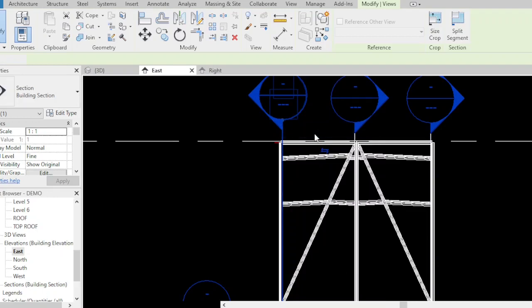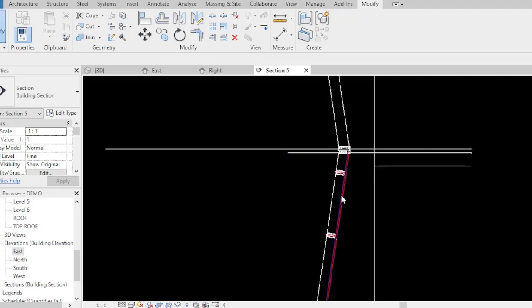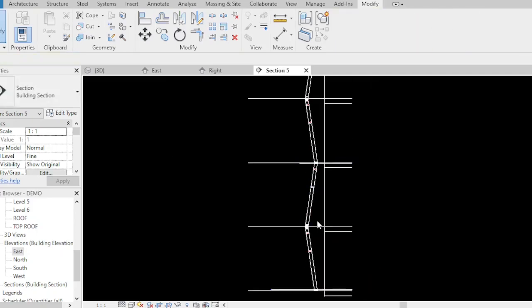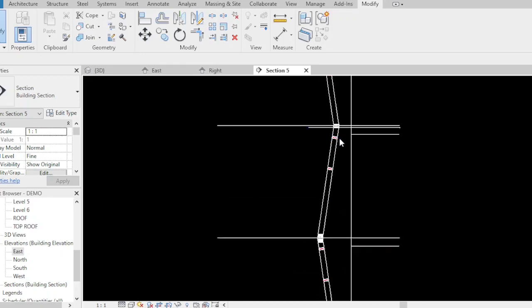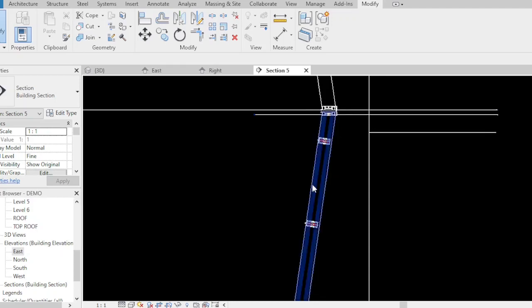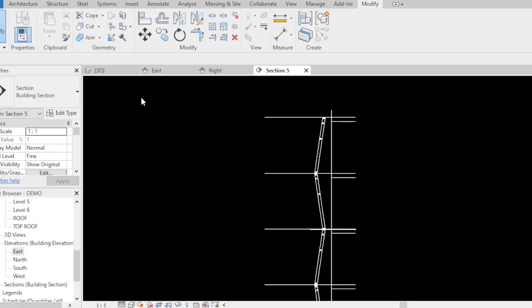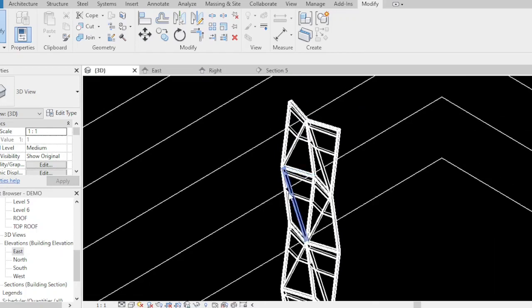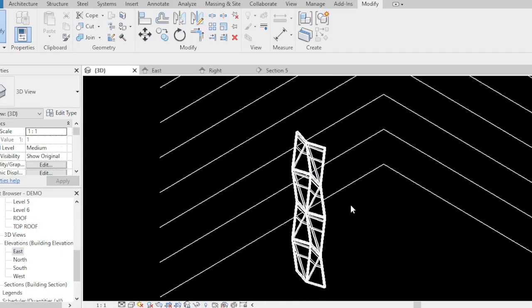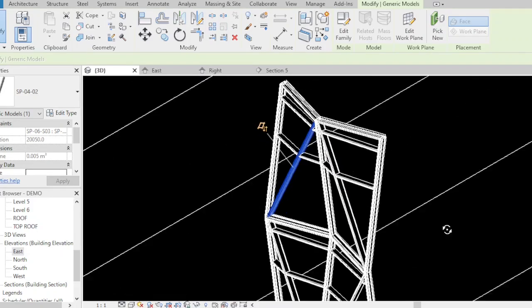we're going to see the mullion is slanted forward and backward. This one is backward, the other part is forward. So when you look into the 3D, it's leaning forward and backward also. The only straight mullion is that one.